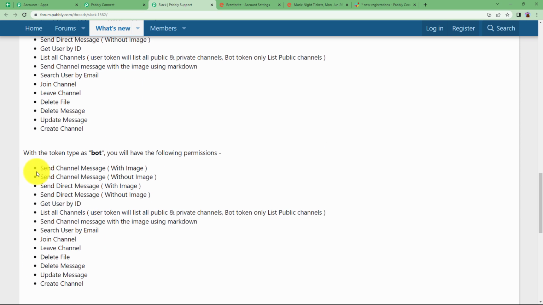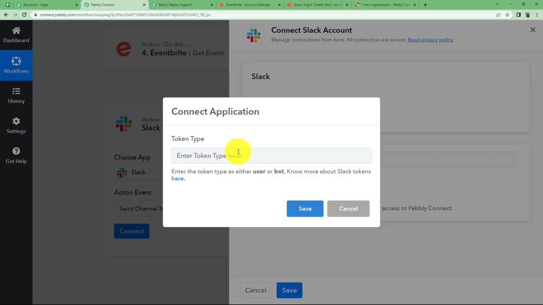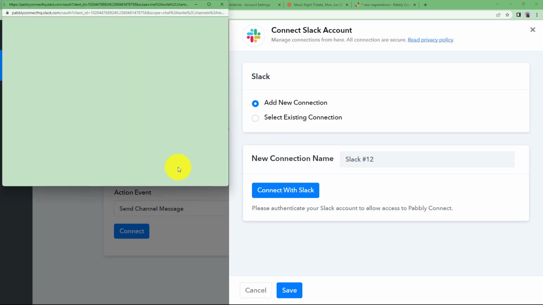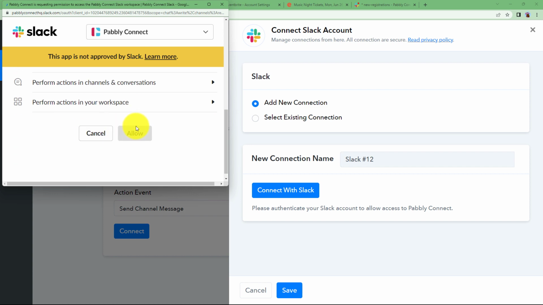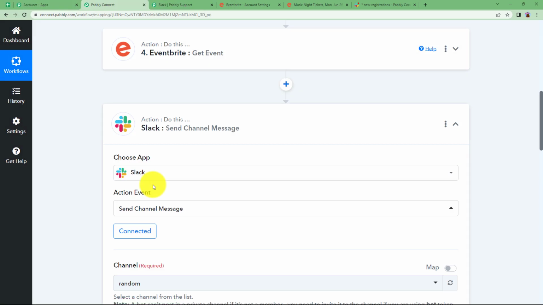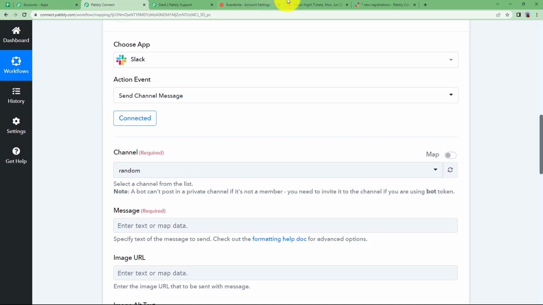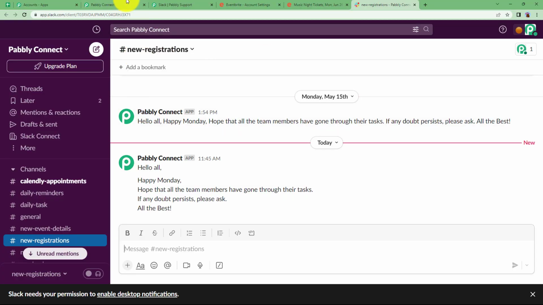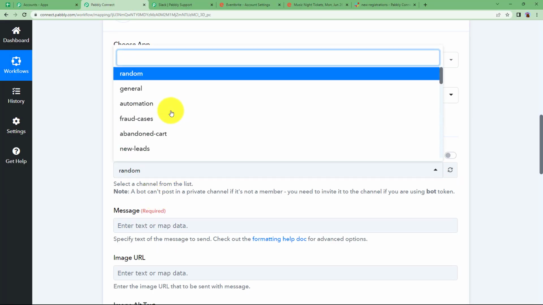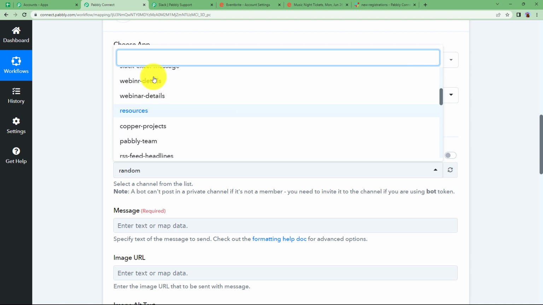So you see over here we have send channel message with or without image. So we have no image. Send channel message without image. So enter bot over here. Click on save, and your connection will be done once you click on allow over here. It's done. Now Slack is also connected. Select your channel name. So as we know, new registrations is the channel name. So find new registrations from here. If you're not able to find like that, again you can type in the search bar.